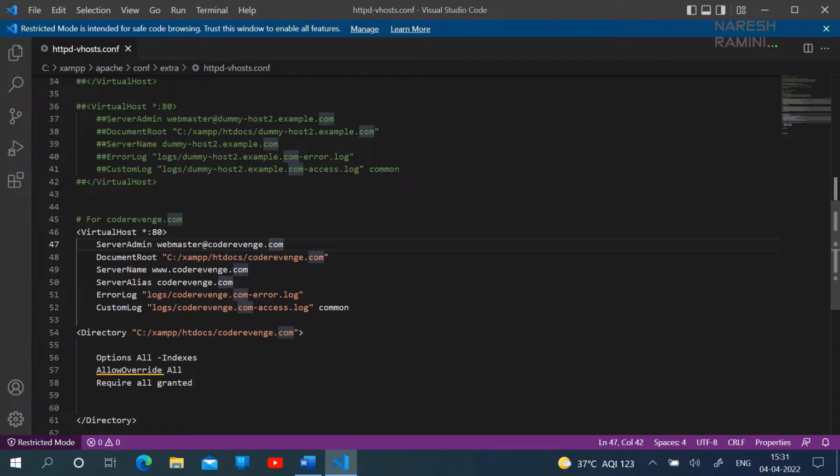Allow override controls the ability to override the rules with a .htaccess file placed inside the directories. Now this line, allow override all, tells Apache to allow a .htaccess file placed inside this path here to override the rules. You know that the path here leads to the coderevenge.com directory. So if you place a .htaccess file inside coderevenge.com's directory, that will be allowed to override the rules. Later in this session, we'll place a .htaccess file inside coderevenge.com's directory to override the rules.